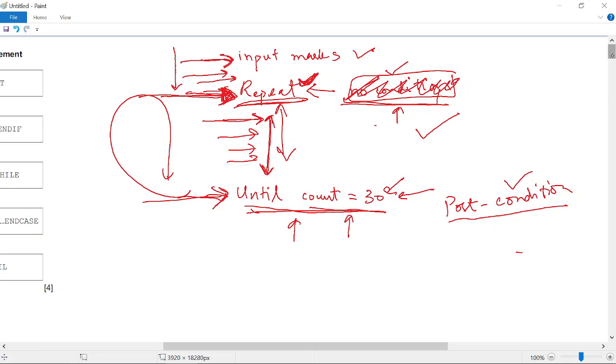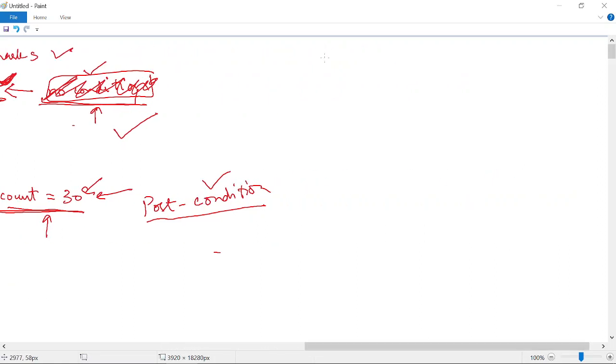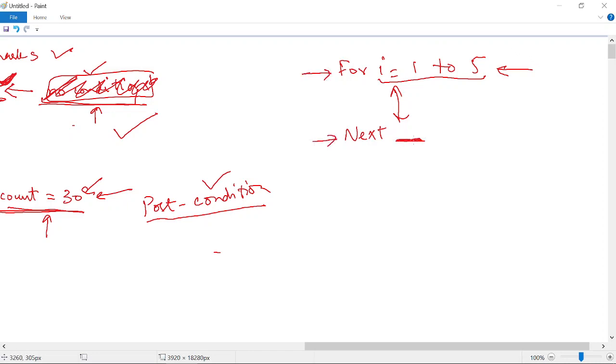Compared to post condition loops, you have precondition loops. For example, for I is equal to 1 to 5 and next, and you have something written inside. This loop is a precondition loop because the condition given to run the loop is at the starting boundary of the loop. This lower boundary does not have a condition here. The condition is given at the start of the loop, so this is called a precondition loop.